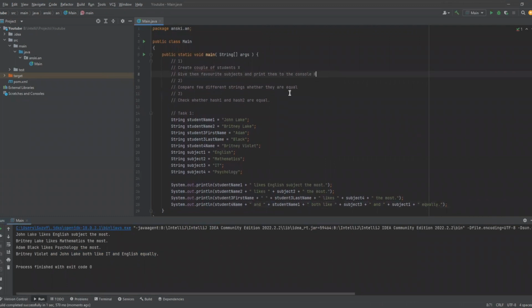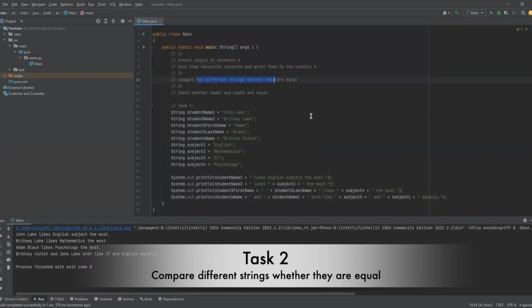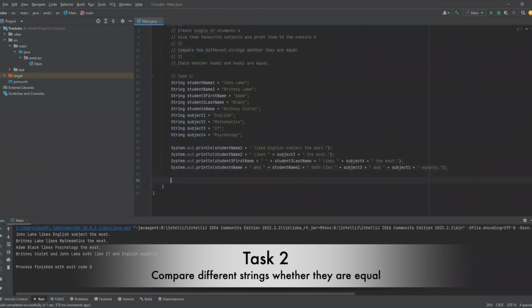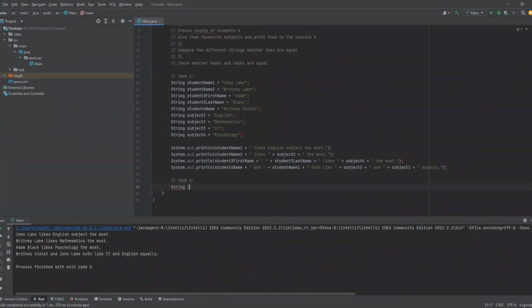So that's our first task. Let's talk about the second: compare a few different strings, whether they are equal or not. So I'm gonna leave this on the top and let's just write task 2. String 1, name 1, and then let's just call it, let's do this actually.